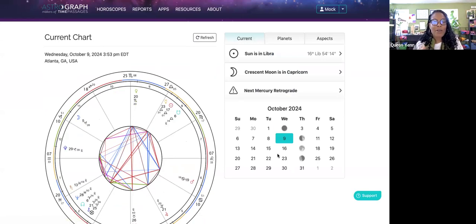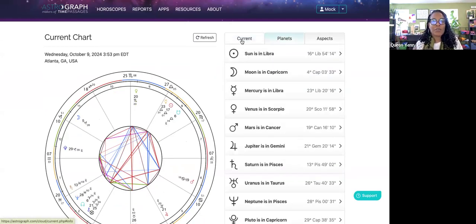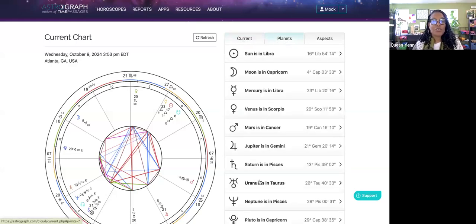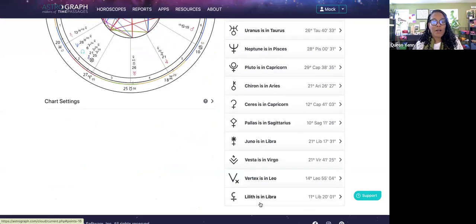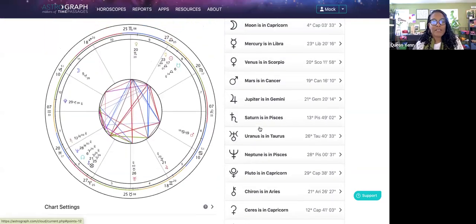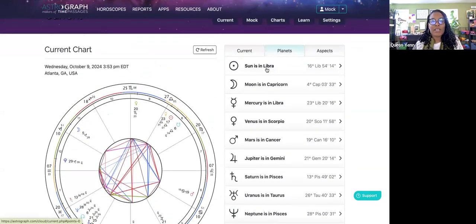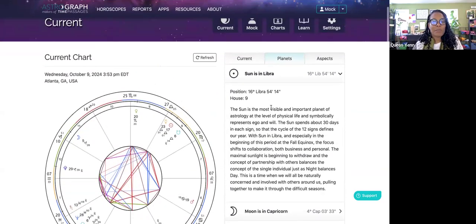I talk about how I use this current chart, which I don't often use. Sometimes I'll check in to see what moon phase it is and what sign the moon is in. But oftentimes I don't use this current page. However, if you are interested, you can click on the current. It'll show you this brief information, but it'll also show you where all of the planets are. And when you click into it, it gives you a little information about that.